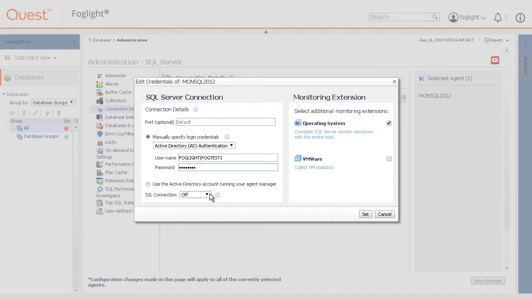Users can also select whether an SSL connection is used. The SSL connection Off setting indicates that SSL is not required. Optional means that SSL is required, or if the server does not support SSL, then a plain connection is used instead. This is the default method. Mandatory means that SSL is required.